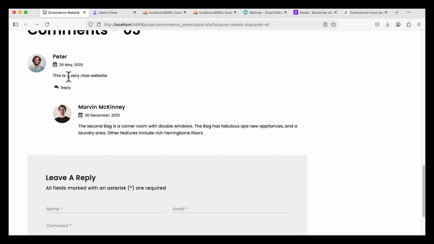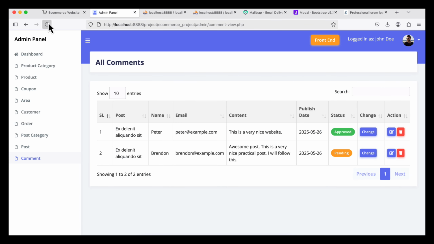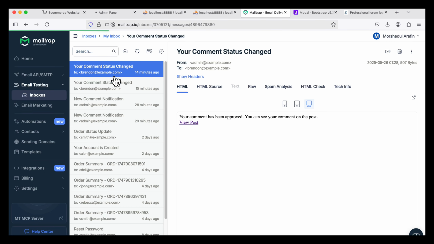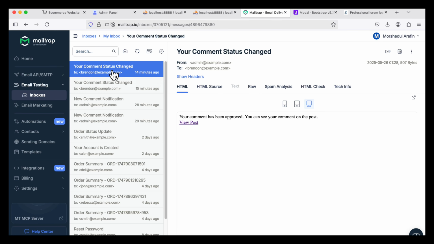So refresh it, you see the real data is coming, Peter, but this is sample data and here there is no reply. You can only reply to the first comment. So this is okay. Now I am going to work here. I am going to make both comments approved. So I approve the next one. So it will be approved here. You see it is approved.